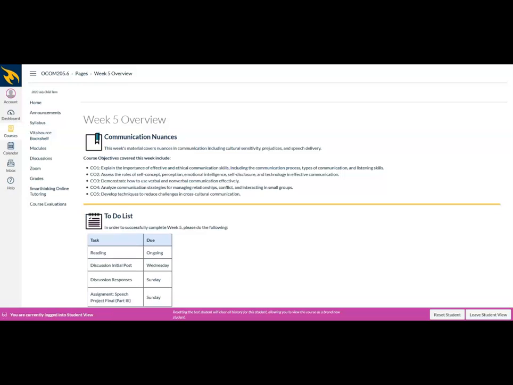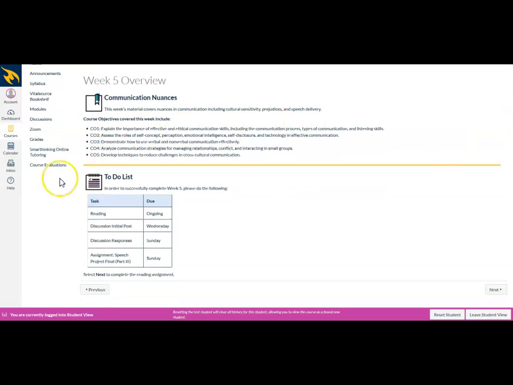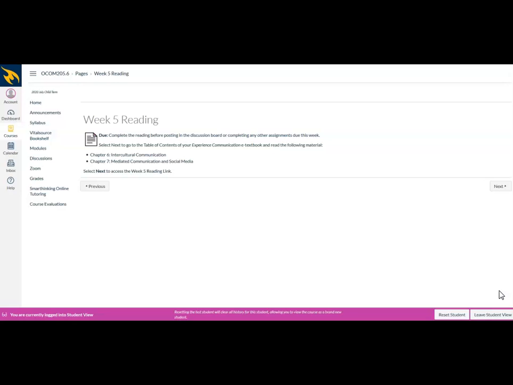As always, this provides you with a summary of what we are working on this week, and it discusses the course objectives we hope that you achieve by the end of the week. Your to-do list is here, just like it always is. We're going to click Next. It's going to tell you what your readings are for week 5.